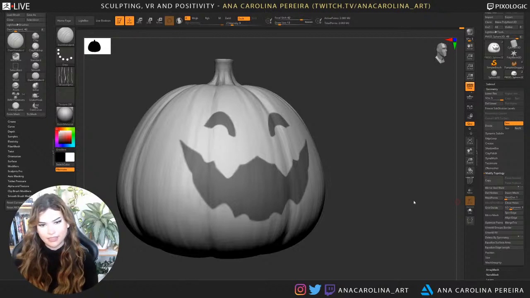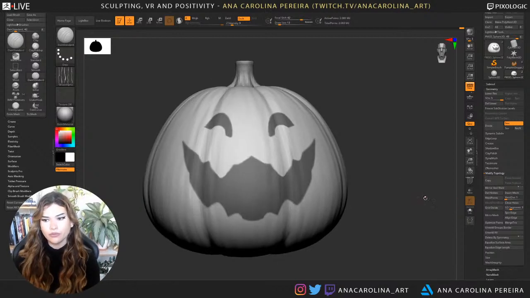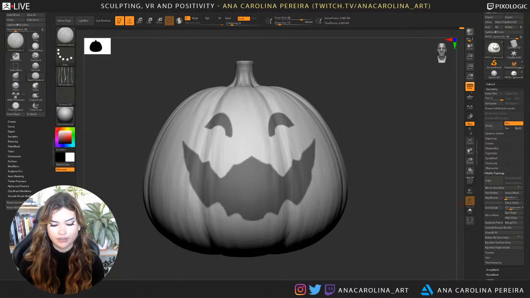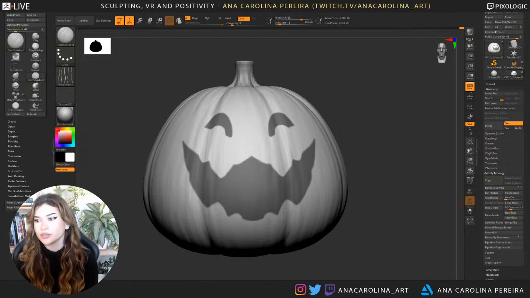Can I learn ZBrush without a tablet? There's nothing stopping you from learning ZBrush without a tablet. The thing is that ZBrush is best used with pressure sensitivity, so I don't recommend sculpting without a tablet. But if you can't afford a tablet right now, honestly, don't let that be what stops you, you know?